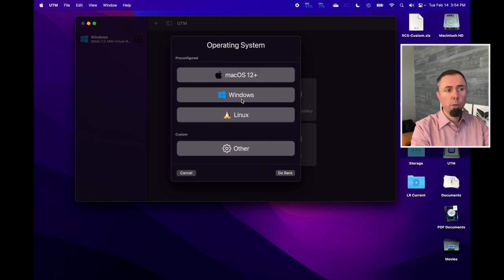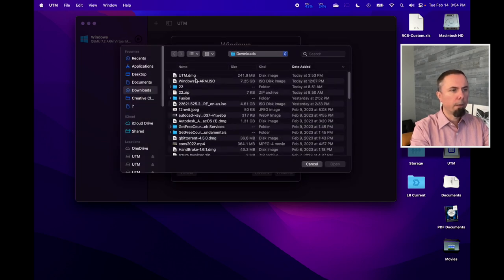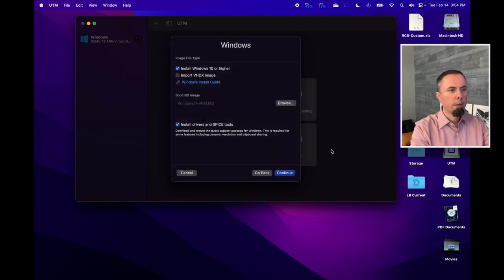We'll choose Windows and it's asking us to pick the ISO. So you basically pick the file that you downloaded earlier, the Windows 11 ARM ISO. And everything else is default, just click continue.